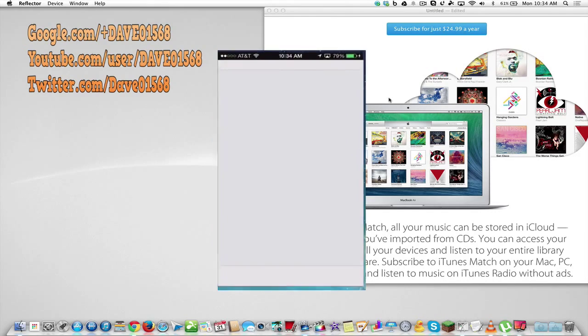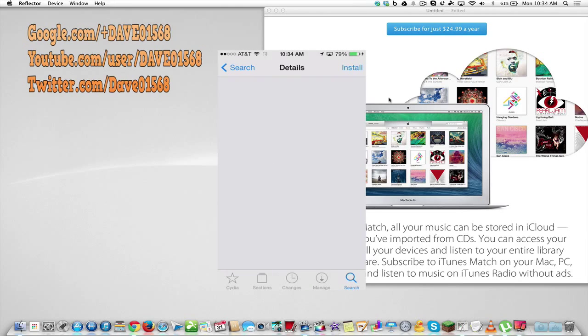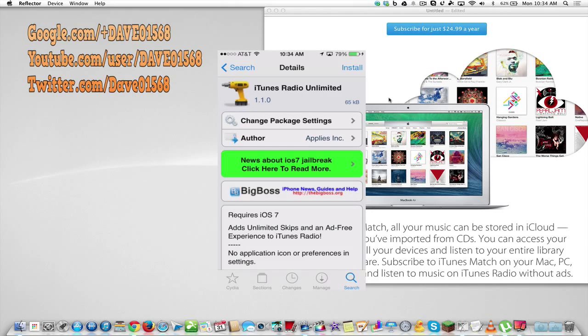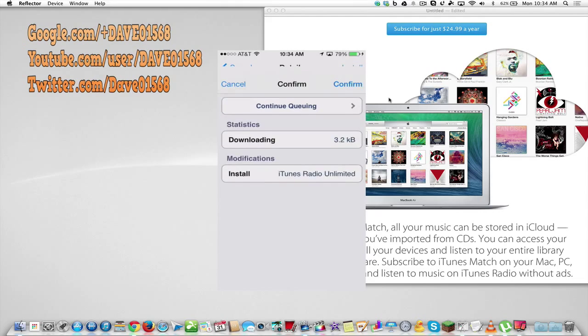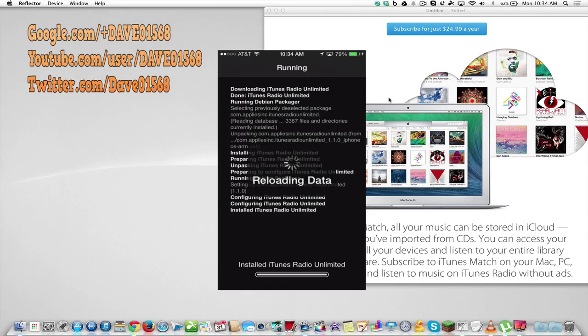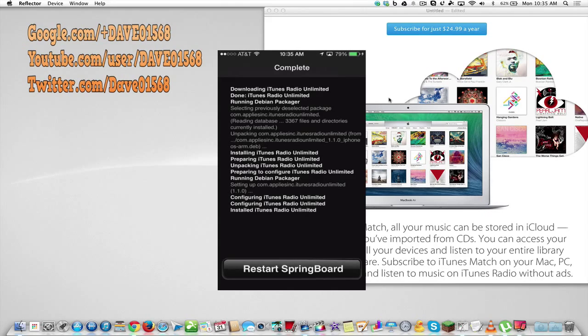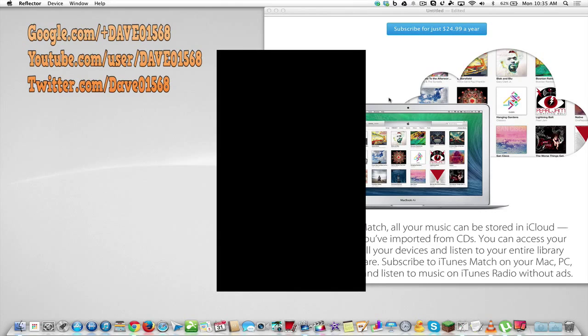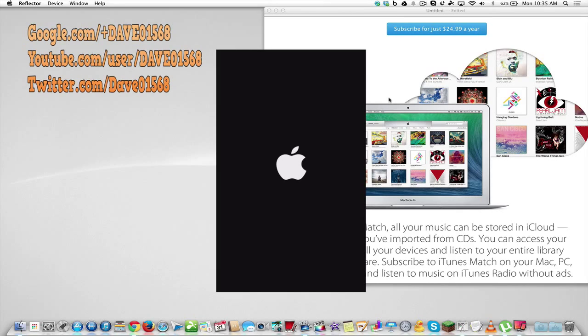Basically, we're just going to go into Cydia and search iTunes Radio Unlimited, and we'll go ahead and install that. There is no panel, there's nothing in settings. All it does is take away the block, and it allows you to listen to your heart's content. So we'll let it restart, and then I'll show you in iTunes Radio how great this tweak is.